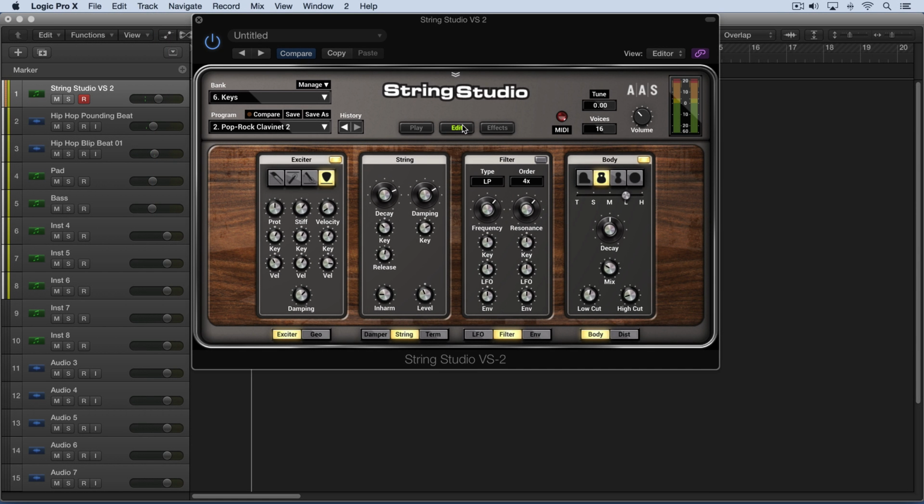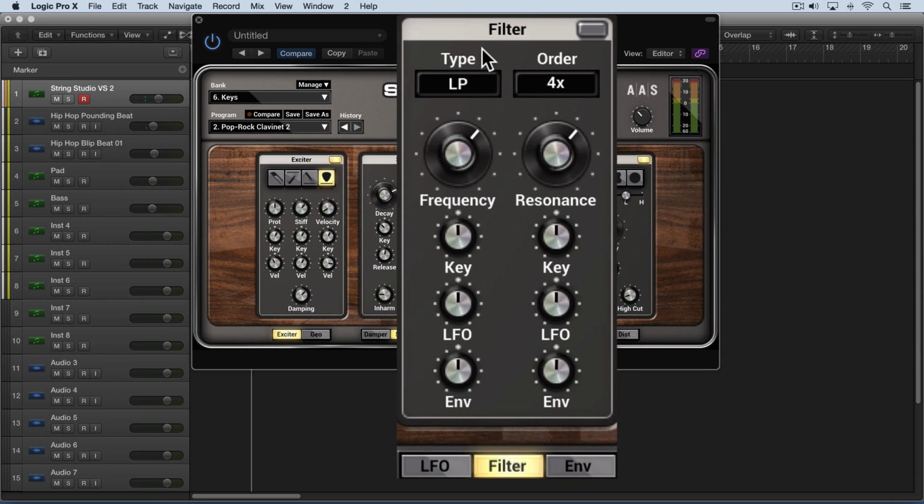The filter module is found on the edit page, and it's another stage of processing the frequency response of the sound. It falls in the signal flow between the output of the string module over here and the body. Now we can influence the frequency response with the filter types over here. We choose them from here.